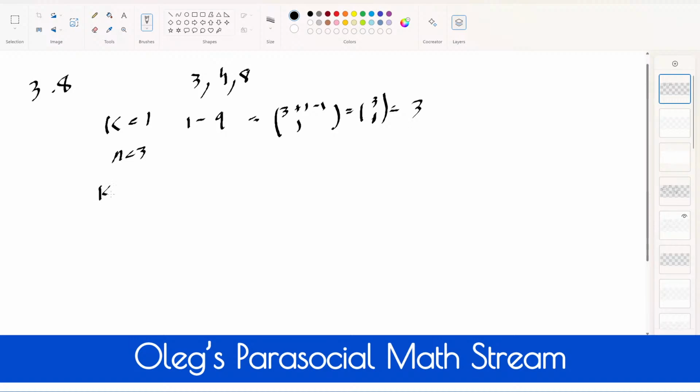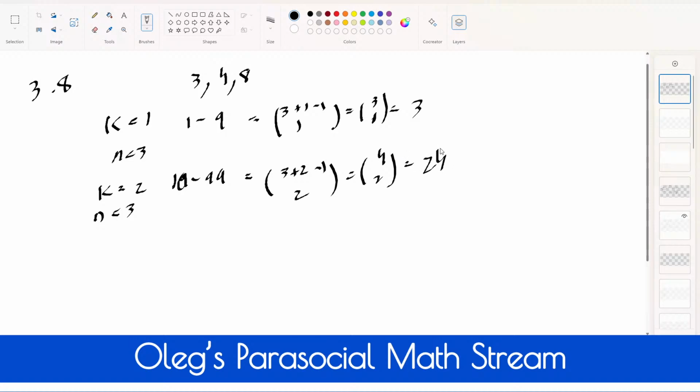Now, k is equal to 2 spots, and that's going to be 10 through 99, okay? Right, because they have to have 2 spots. And n is still equal to 3, okay? So that's going to be 3 plus 2 minus 1 over 2. So that's going to be 4 choose 2. And that's 24.